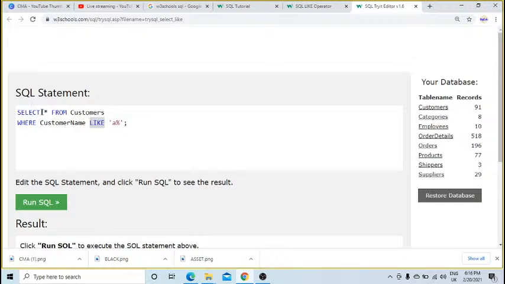So we write select star from customers, that means we want all information, hence we give star. If you want only specific columns, then you can specify the columns you want there. So select star from customers where customer name like, and then you just give A within single quotes, just start with A, then percentage. That means the name starts with A. Okay, so that's the point here. Let's run this.